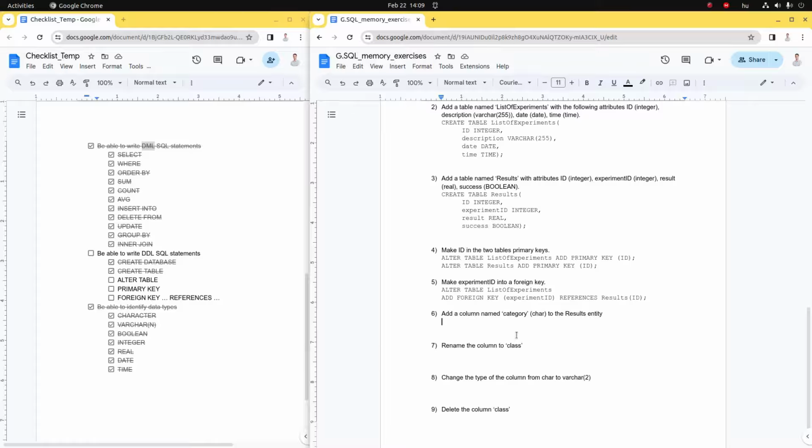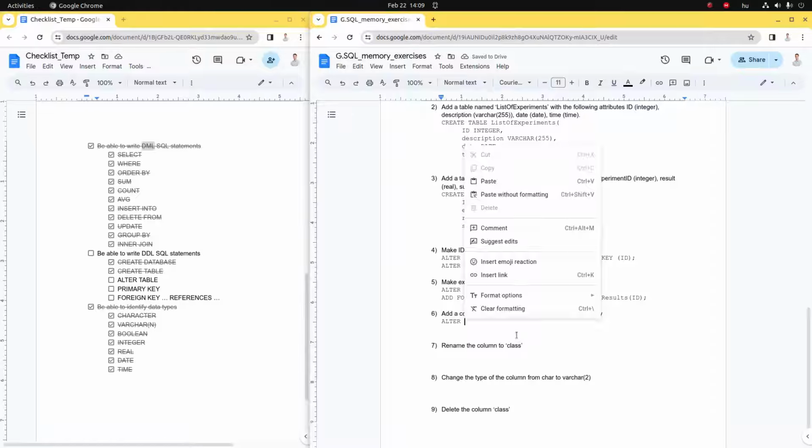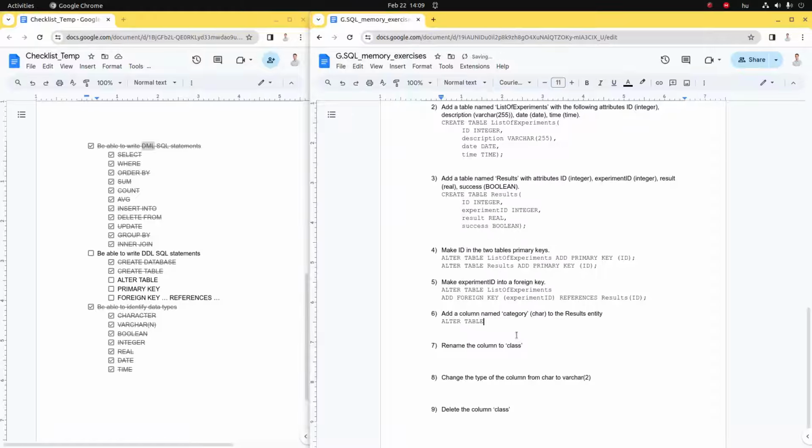Okay. Next, add a column named category to the results table. Alter table again. This time we're going to add a category. Which table? Results. Add category. That's simply the name of the attribute. And what type as well? The type is char in this case.